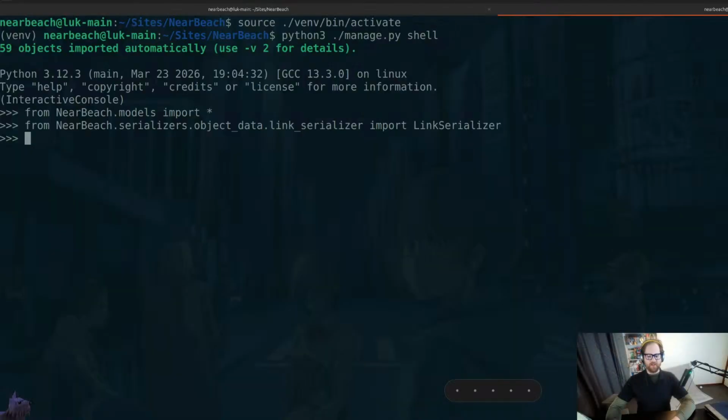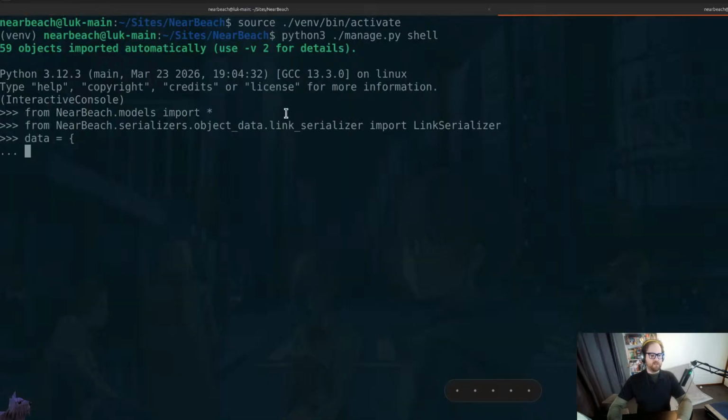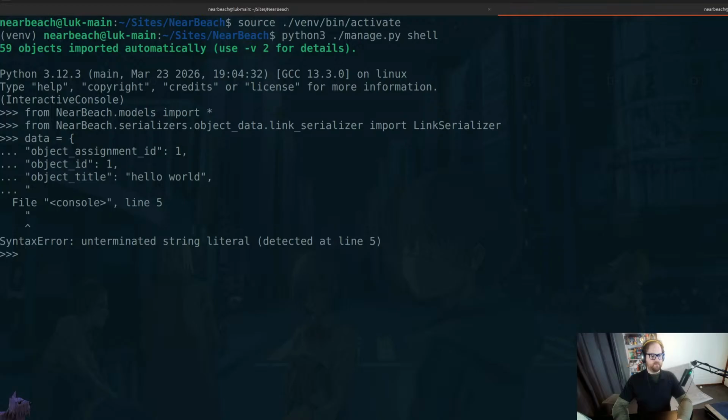Yay! Welcome back, everyone. So one thing I did want to check is if we go data equals, and then we've got all of this. So object assignment ID. Let's go 1. Object ID. Also just going to go 1. We've got object title. Hello world. Oh, shoot.